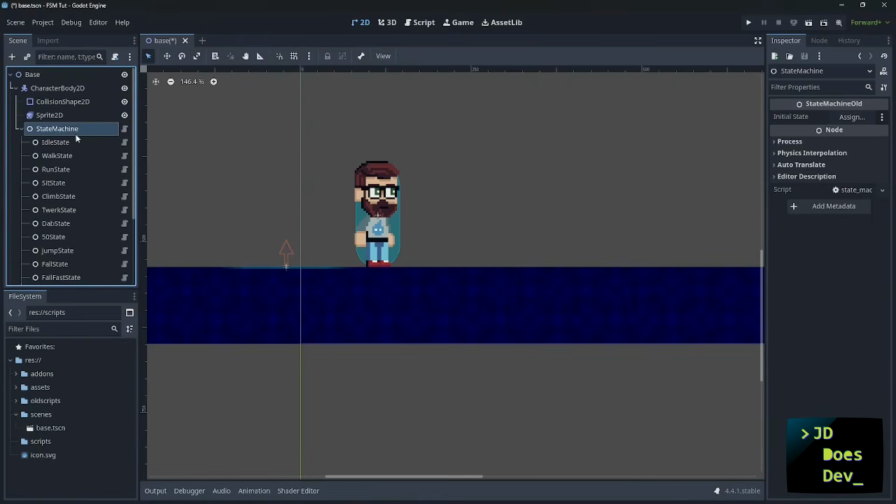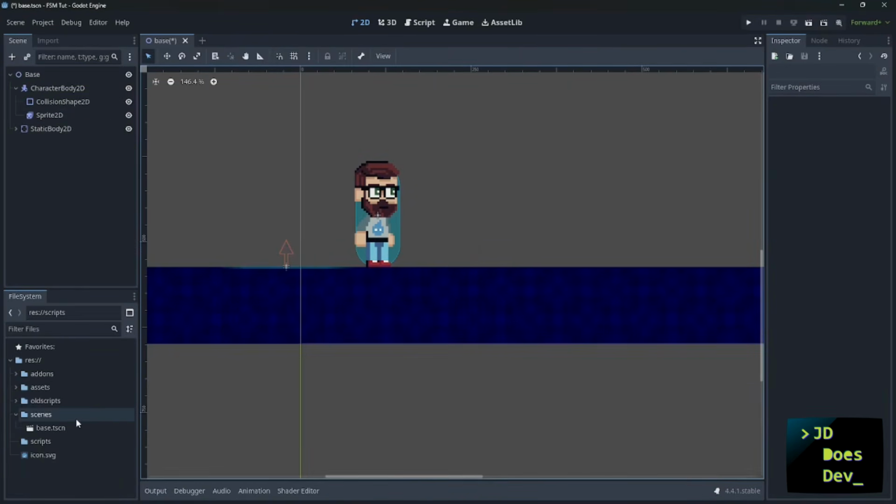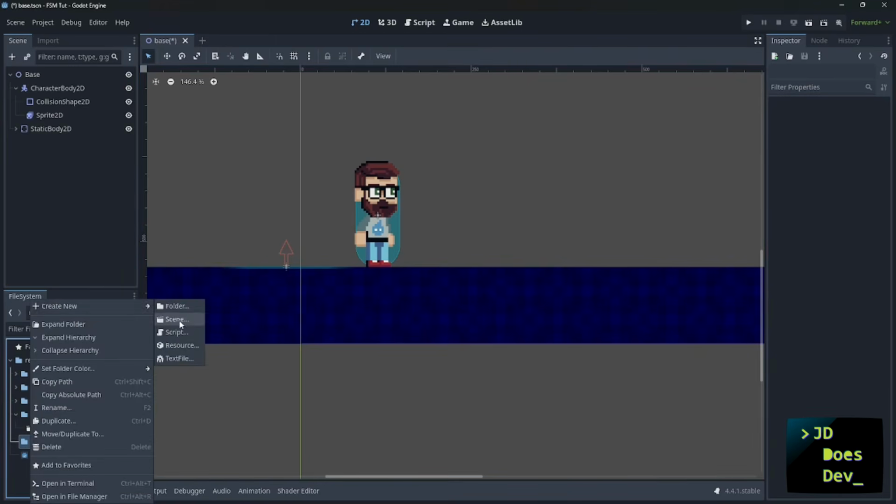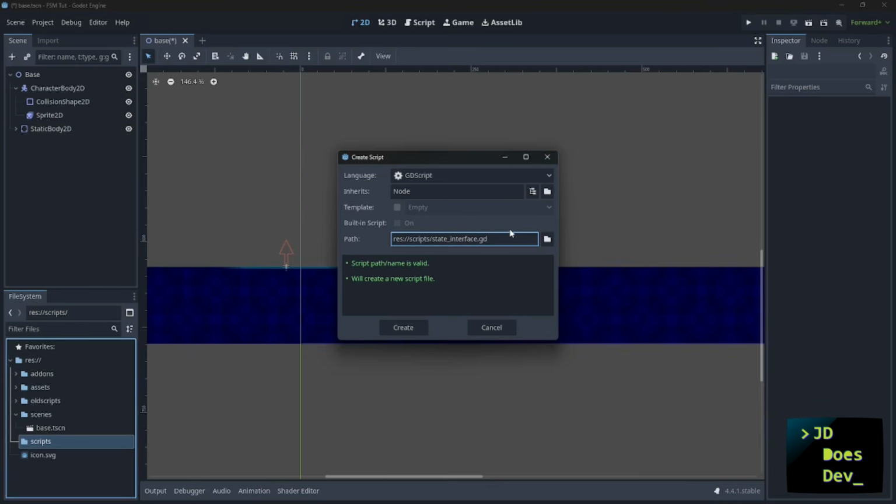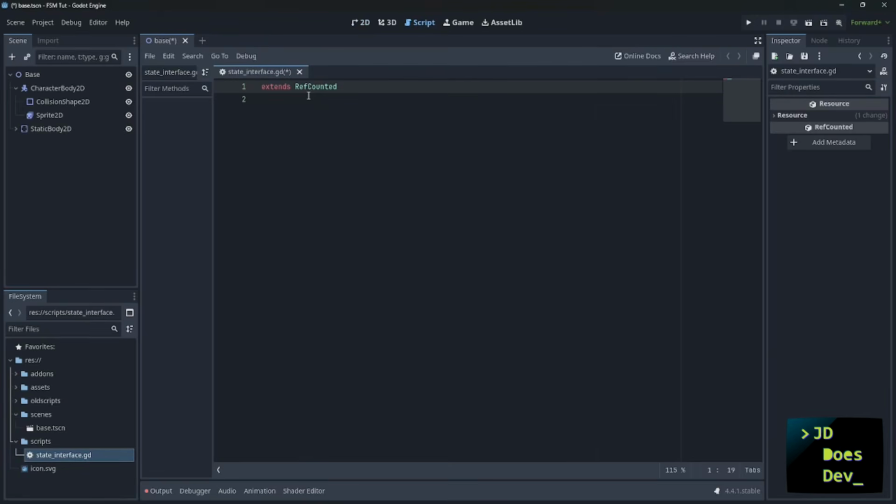First, we're going to get rid of all of these states here. And now we're going to start by creating a lot of things that are going to look a lot like the node-based, but with some significant differences. So first off, let's create the script state interface. Now this is going to be the base for all of our states. Instead of extending node, we're going to extend ref counted. And we're going to name our class state interface.